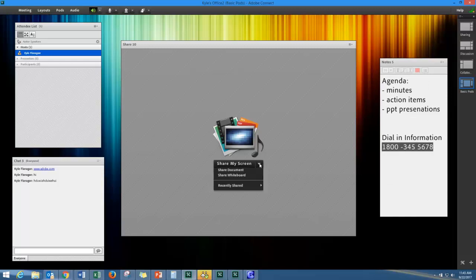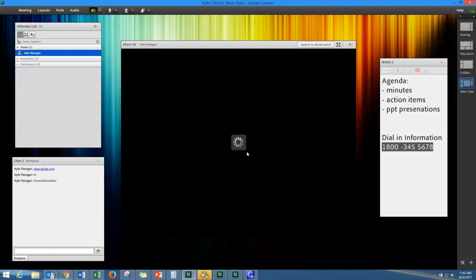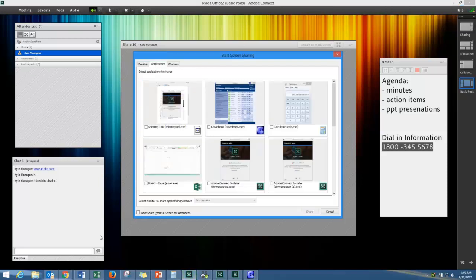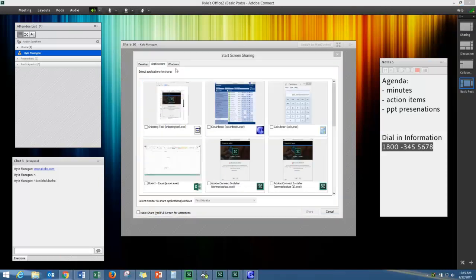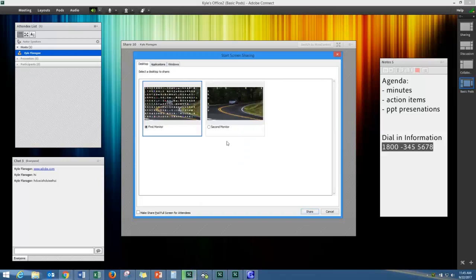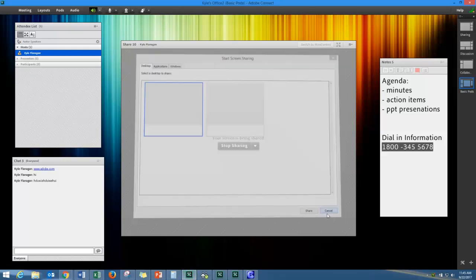Now the share pod allows for 3 different things to happen. You can screen share, which is where you are essentially showing everyone what you're doing on your computer screen in real time. So I can click share my screen. Connect's going to ask me which one of my computer monitors I want to share with my audience. I have the ability to choose either my first monitor or my second monitor. And if I don't want to share my entire desktop, I certainly don't need to. I can just go ahead and select share an application, maybe just an individual window if I want to do so as well. So I'll just go ahead, select one, and I'll be able to jump into a screen share.